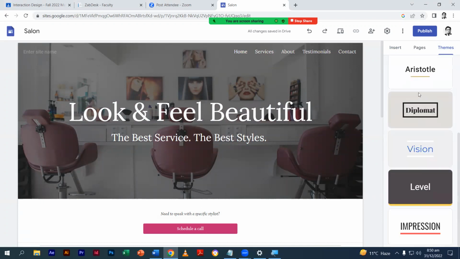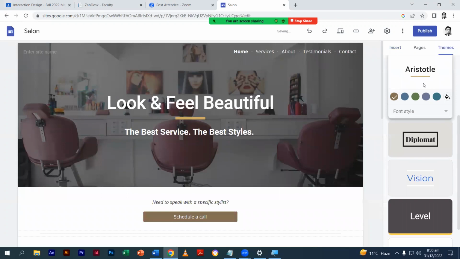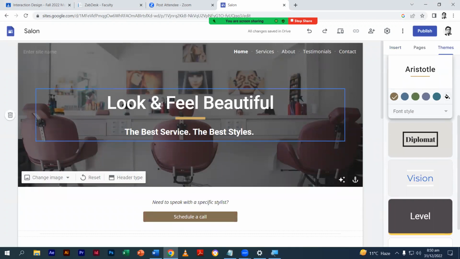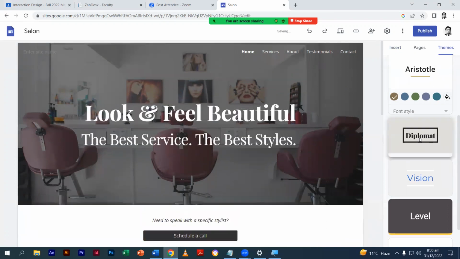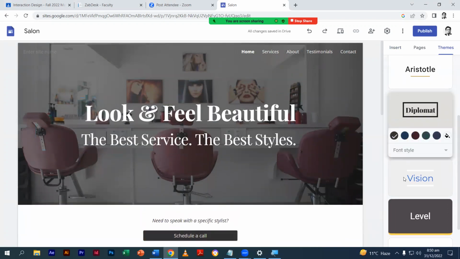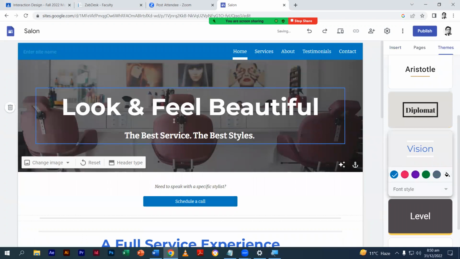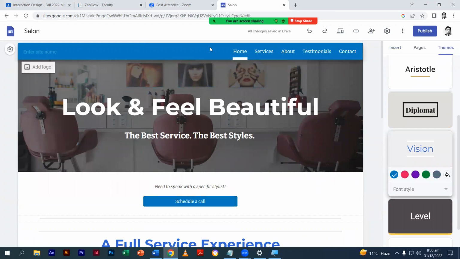Like there's a theme called Aristotle. If I click on it, you see what happened. The font changed. The colors also changed. Let me click on some other theme, Diplomat. The font changed again. Let me click on Vision. The font changed the third time. See that? The colors are also changing. See that at the top?